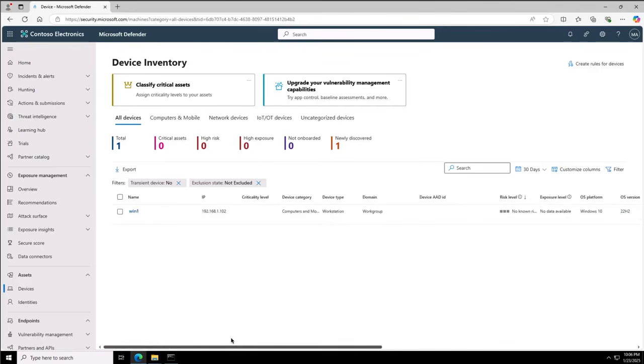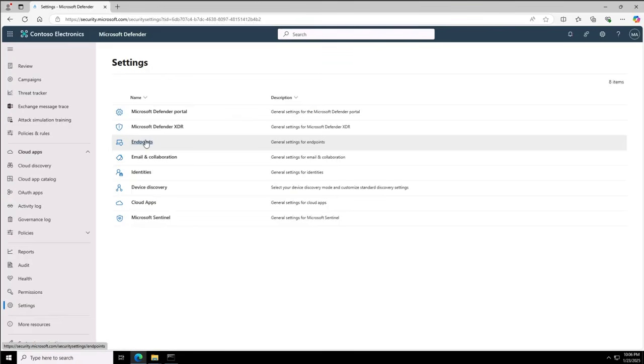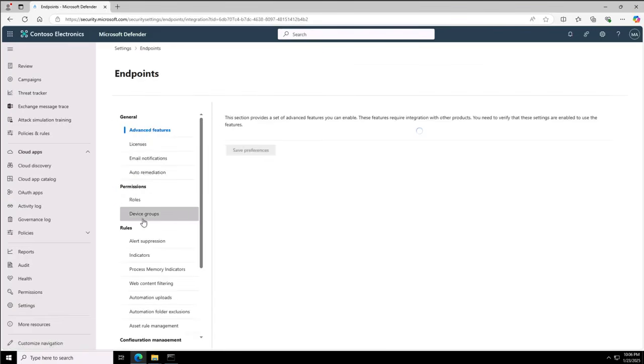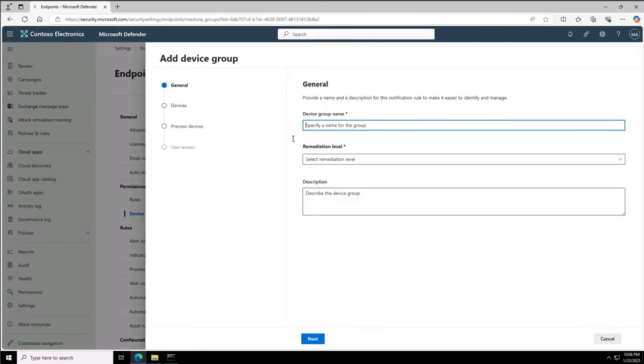Once this device has been discovered, I can run that detection test to see whether this agent is reporting the alerts and incidents are getting created or not. We also can, since the device has been discovered, create the device group.